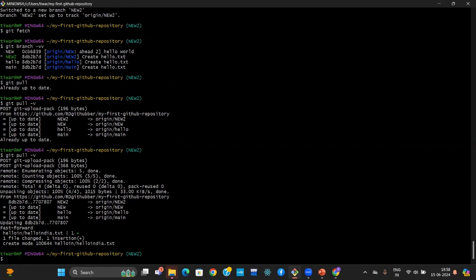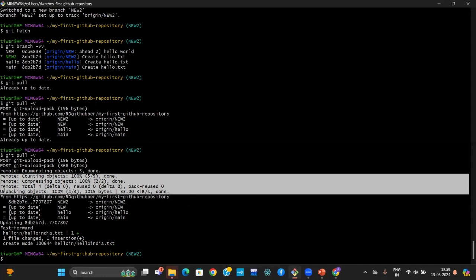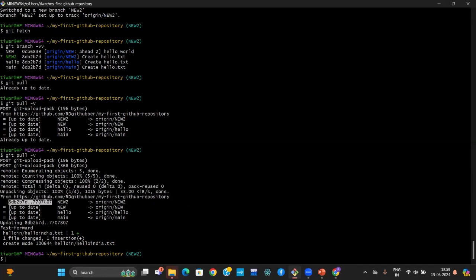So here you can see the condition is done, and if you apply git pull, you can see a fast forward merge. Firstly, certain things are done. Here you can see a new hash value is created, like a new merge is created, but 8db2b70 is the previous commit.